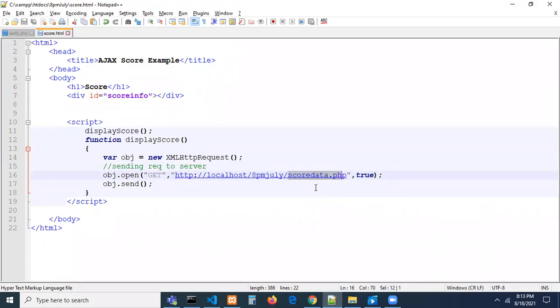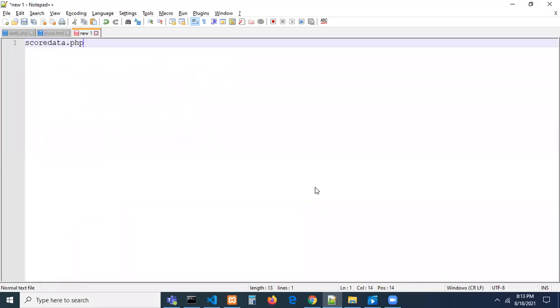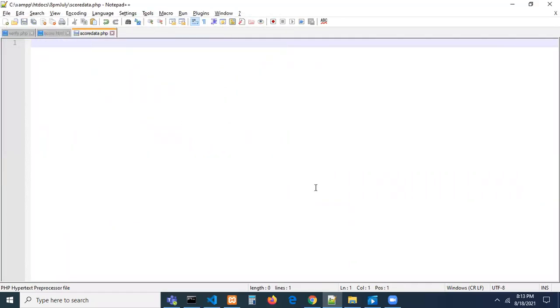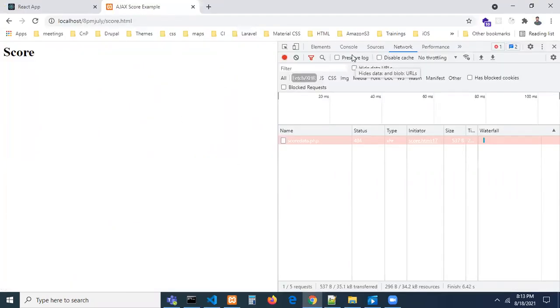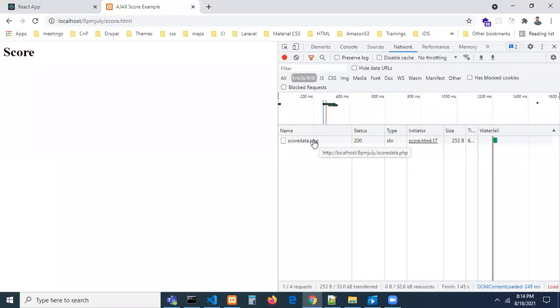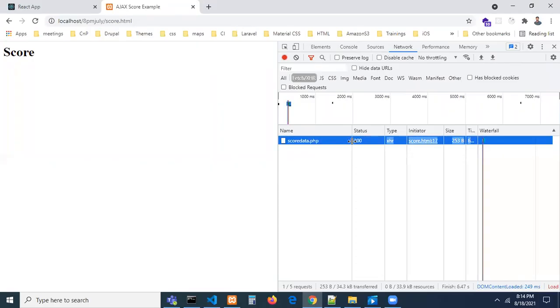So now what I want to do, let me create the file. Now you can check this score data.php. I'm not going to put anything in it. Now your file is there. Earlier you had an error because the file was not there, a 404 error. Now if you refresh the page, are you getting any error in the console? We don't have any error in the console. I will check in the network. Can you see score data.php is called and the status is 200, which means your status is okay.